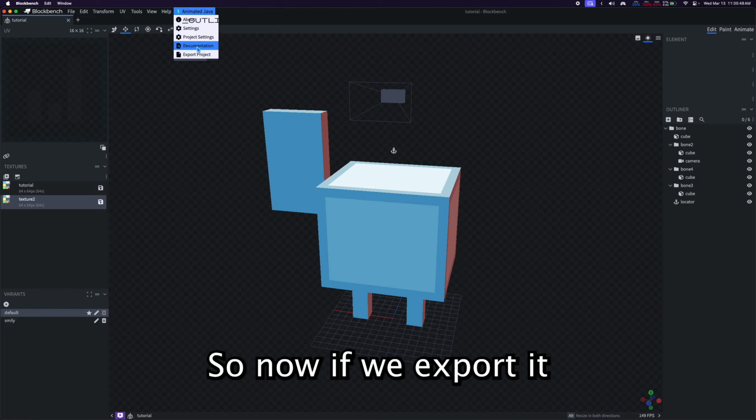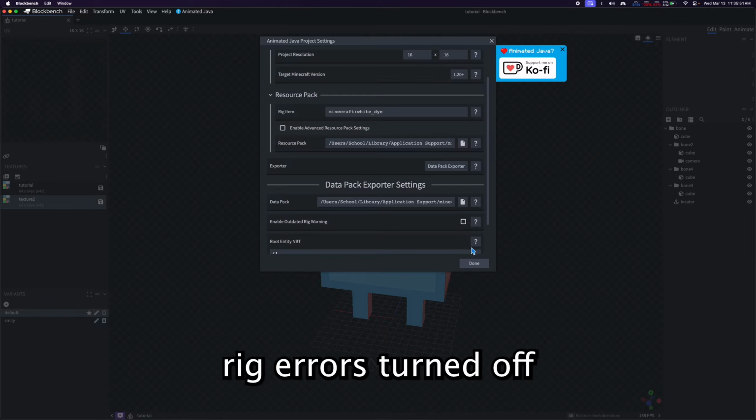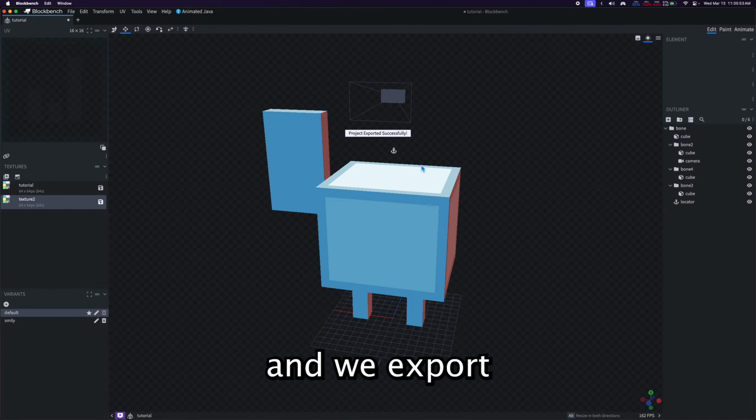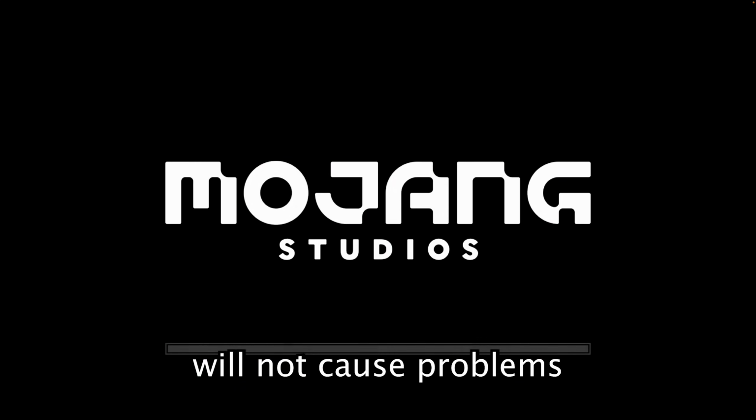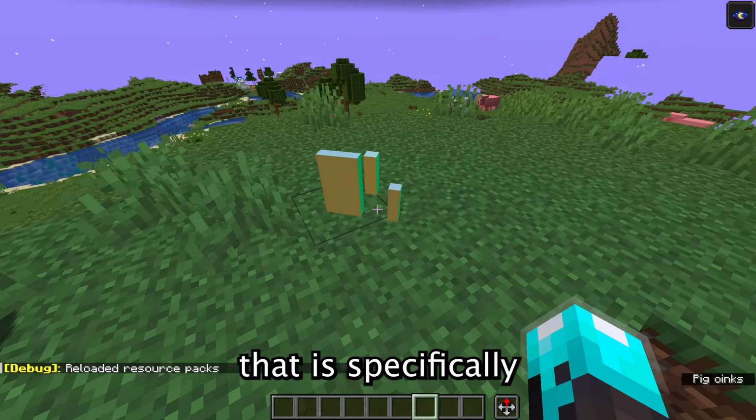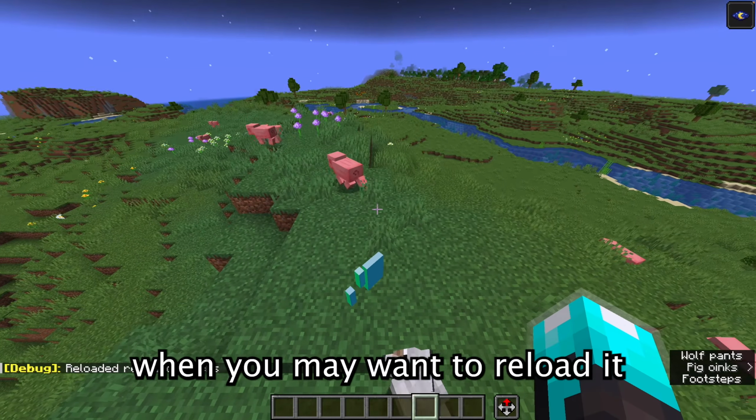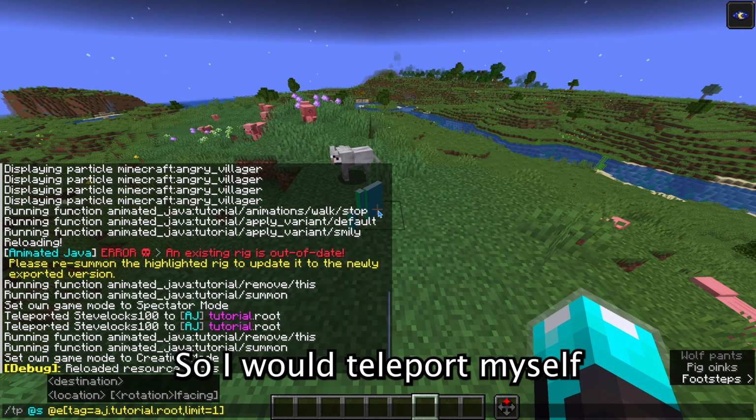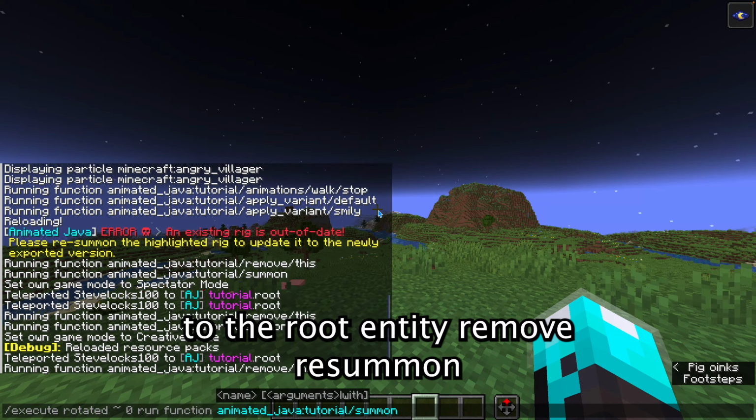So now if we export it specifically with rig errors turned off, you're going to need to first of all reload the resource pack, and typically this will not cause problems. Okay, typically it will cause problems. That is specifically when you may want to reload it. So I would teleport myself to the root entity, remove, resummon.